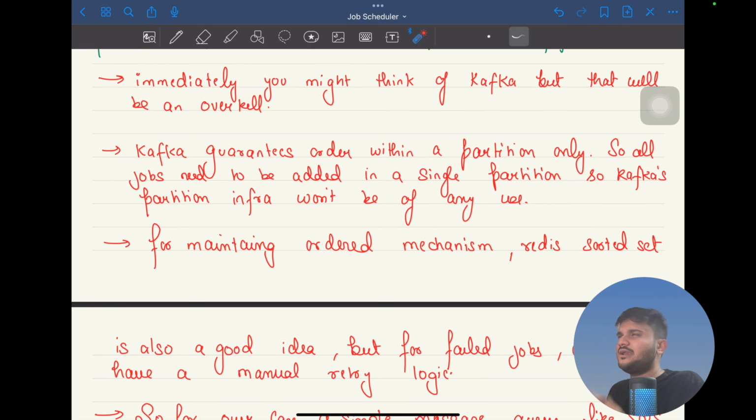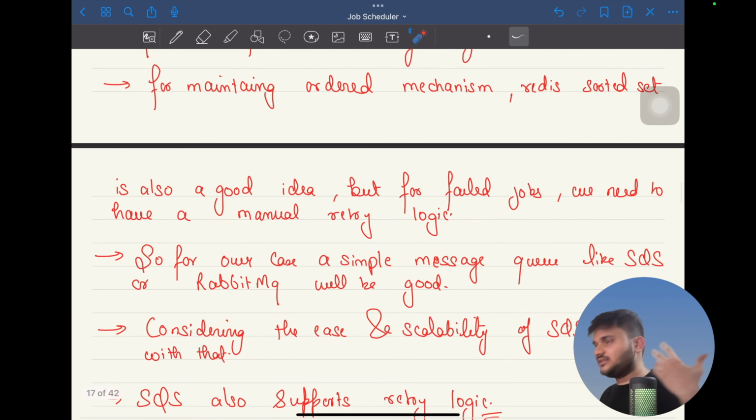You have to implement your own retry mechanism altogether. That will be an overhead, but a Redis sorted set would be an okay solution, a good solution. No problem there. But you definitely don't have a dedicated retry mechanism present. So what are the other options?